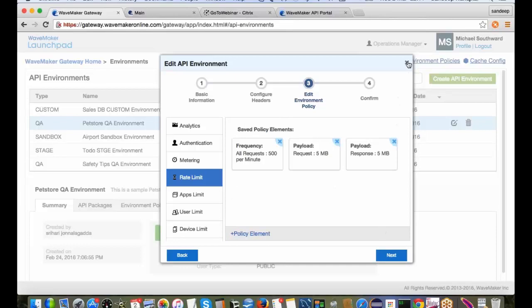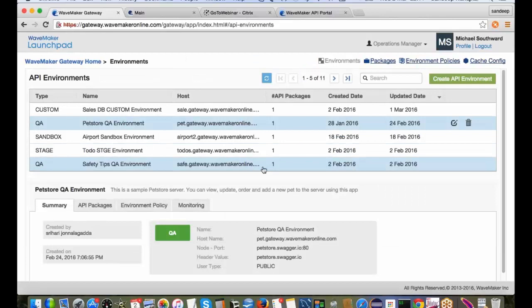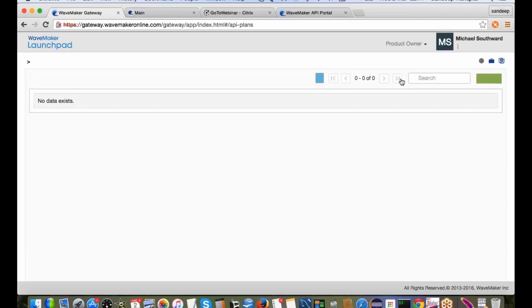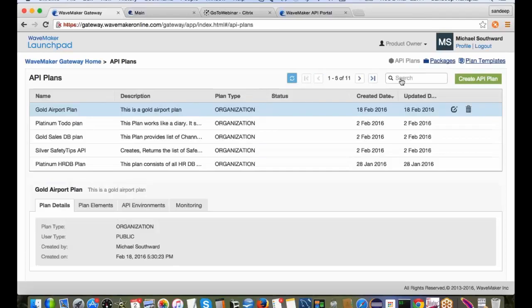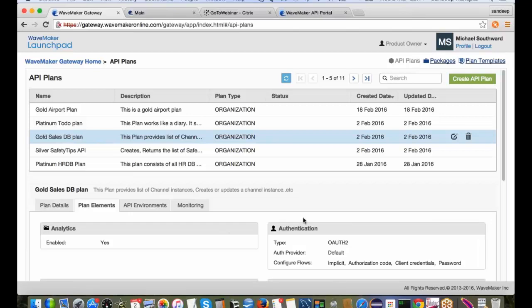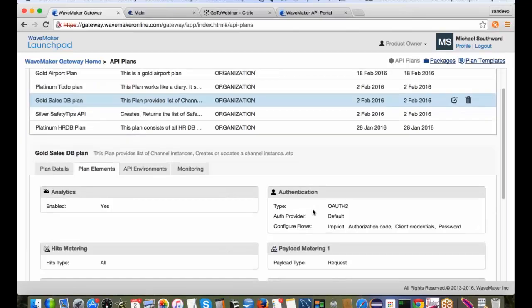Okay, so that goes ahead and creates the environment. Similarly, let's go ahead and explore an already created plan. So I will change my role to product owner. As a product owner, let me look at the plan which I'll be using in my demo. I've gone ahead and created this plan, and then I have created the plan elements for this particular plan.